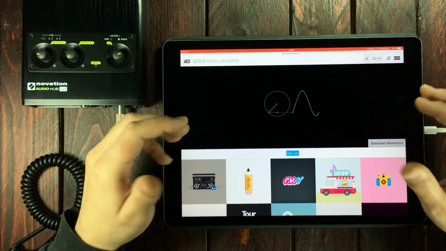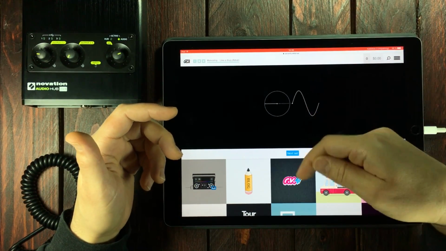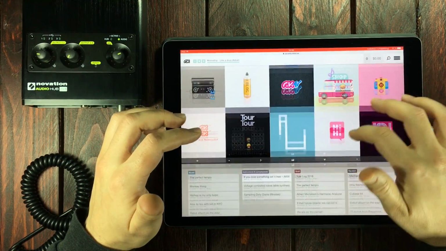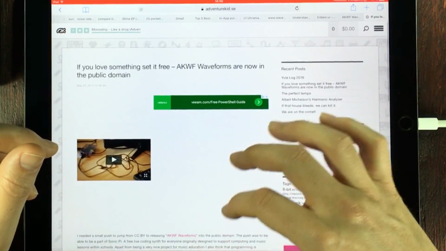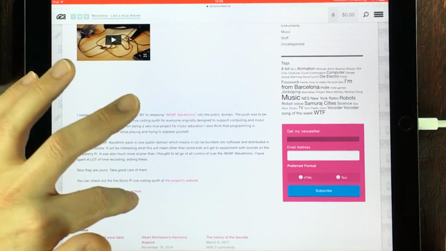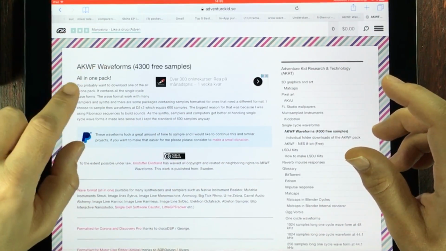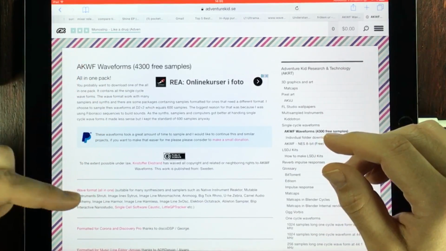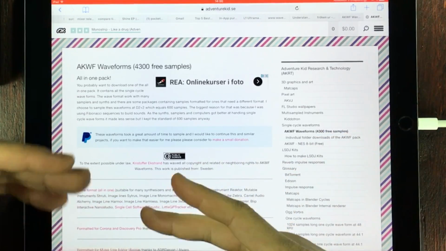So this is the Adventure Kid site. You'll be able to find the link to this site down in the description. And now we're gonna go to the section where the waveforms are. So let's go there. And as soon as it's loaded, we're gonna find the AKWF waveforms by pressing here, and we get to this side. And to find the actual packs of 4,300 single cycle waveforms, we press right there. Here it says wave format all in one. So this is a zip file.